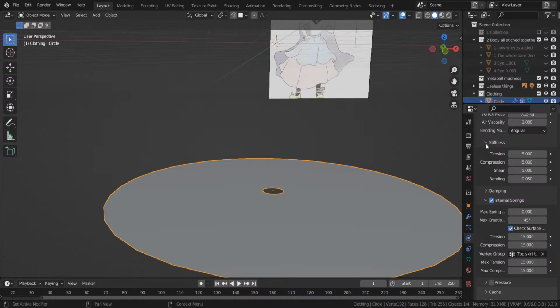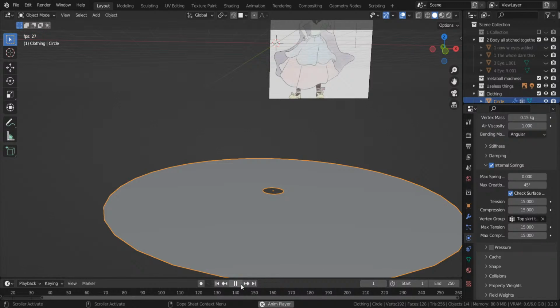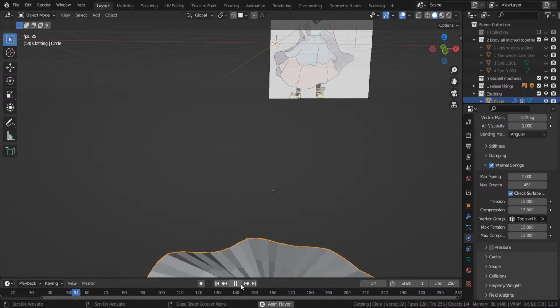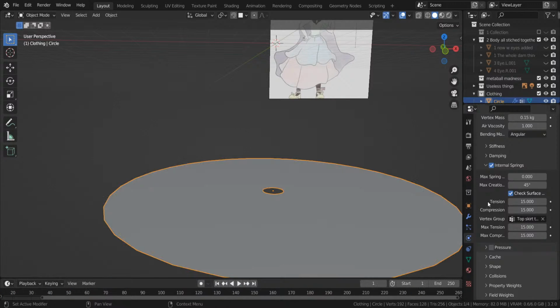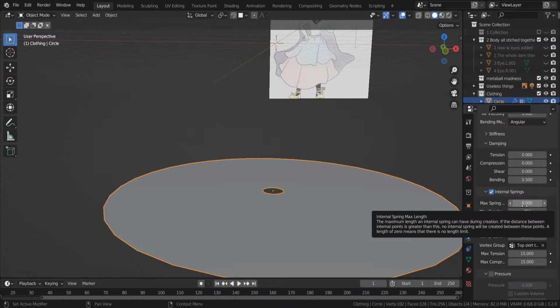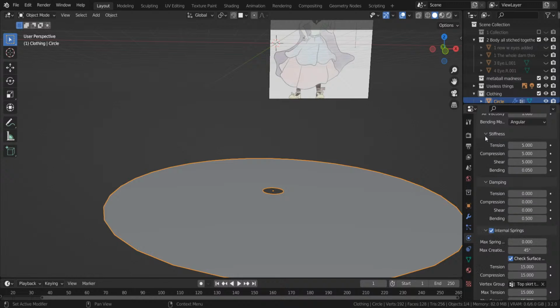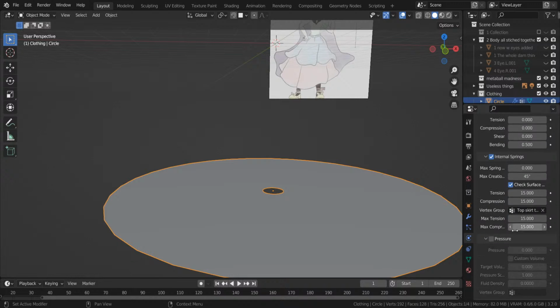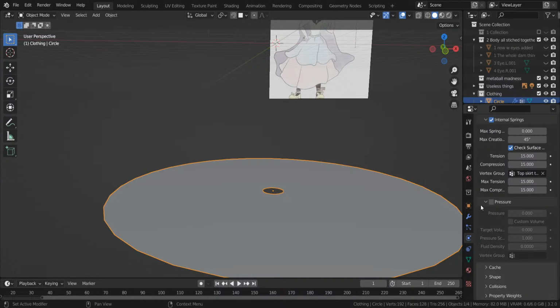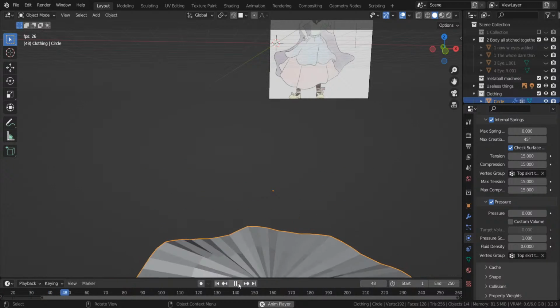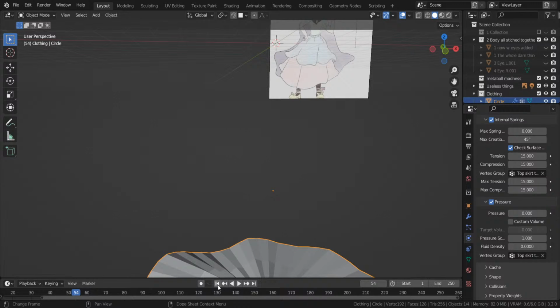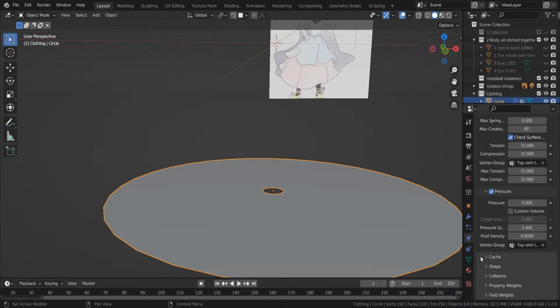All right, make a change, hit play, see what changes. Nothing changes. Not a darn thing. Damping maybe. Damping. Nope. Tension, compression, shear, and bending. Okay, so no, that's just how it behaves to act like silk. Pressure, fluid density. It's like a fancy handkerchief.